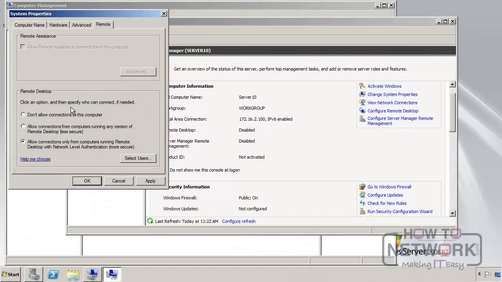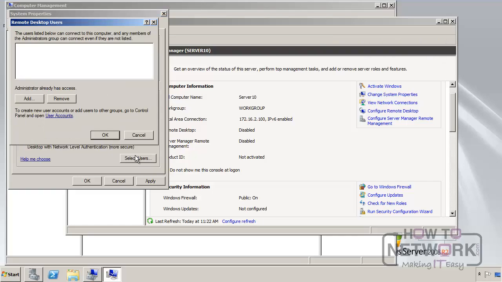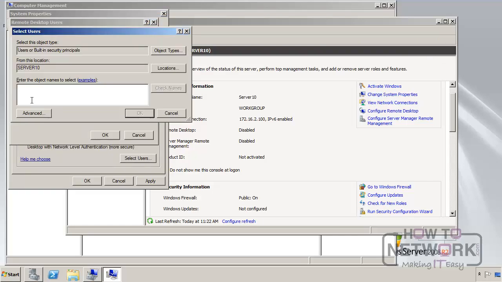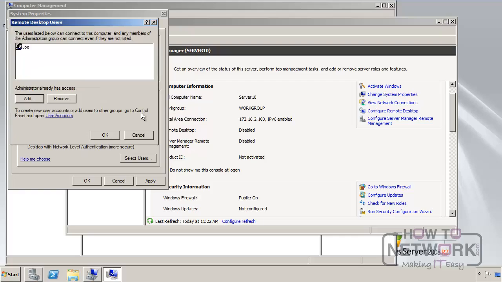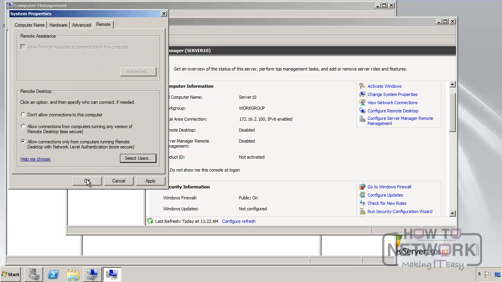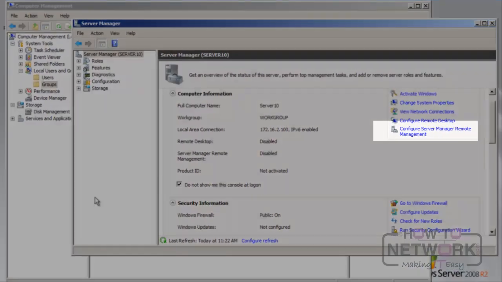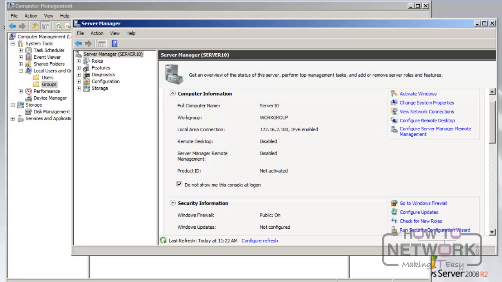Do you remember the port number for Remote Desktop? I also need to tell Windows what users are allowed to remote in. I would normally add a group, but for demo purposes, I'll just empower a user named Joe. Notice also there was another choice called Configure Server Manager Remote Management. That choice would have allowed me to open up the firewall for other remote management options such as PowerShell.